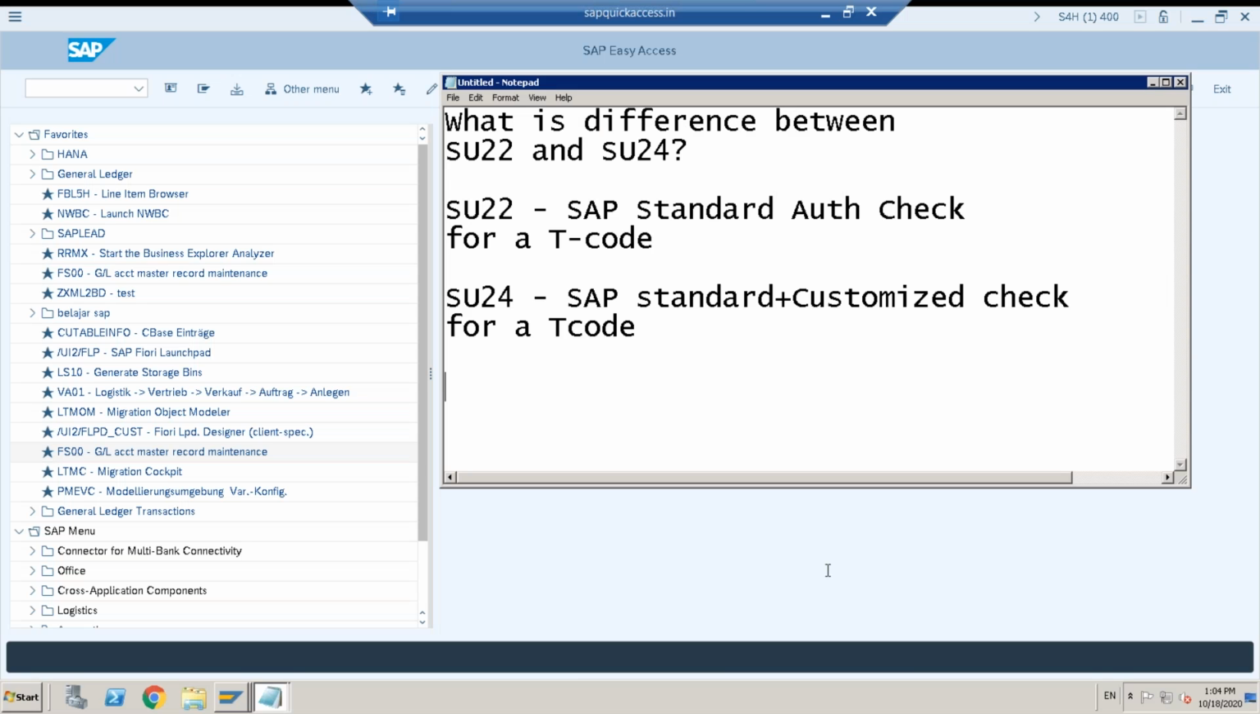Hi everyone. So in this session, we are going to see what exactly is the difference between SU22 and SU24 transaction. And this is also a very important interview question from SAP Security point of view. Okay, so let us go into details of these two T codes.